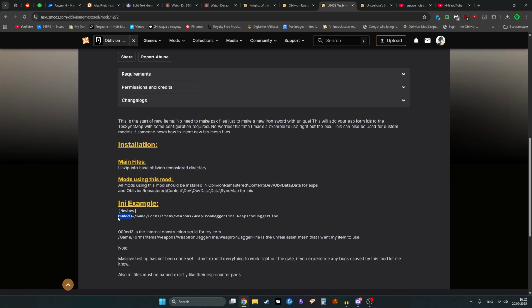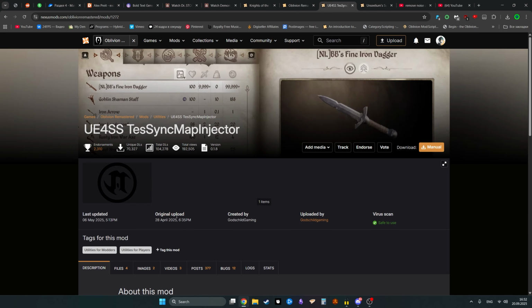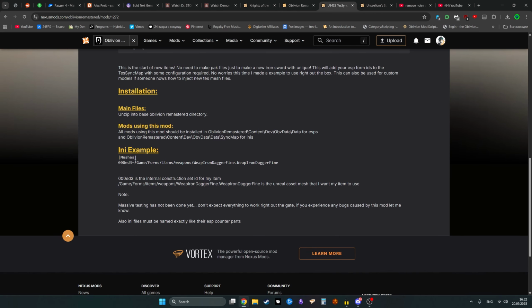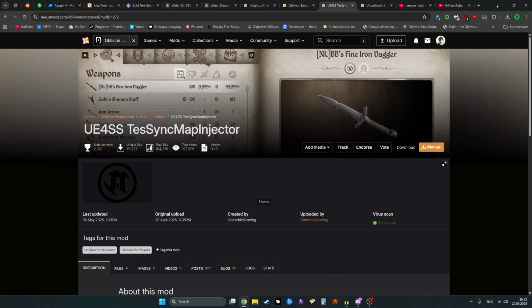So, this is the form ID without the first two numbers. We don't need that. And the ESP and the Syncmap ini need to share the exact same name, with the exception of their extension. ESP is ESP, ini is ini. This is the path to the stuff that we want in the Unreal packs: games, forms, items, weapons, and the name of your generic form, that I call it.